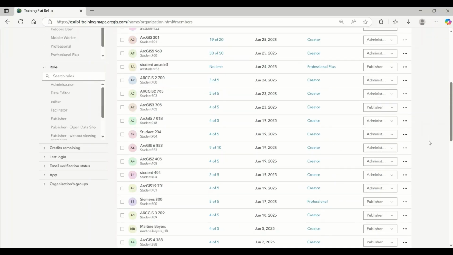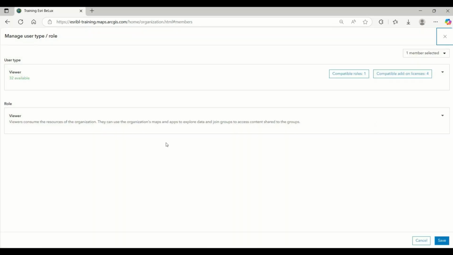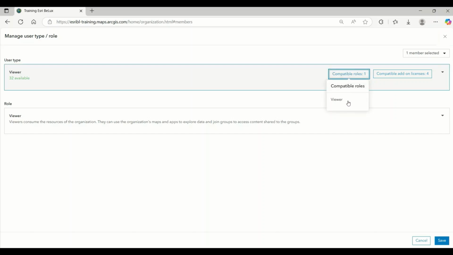We can look for another example further down. For instance, the Esri Belux student member, which has a viewer user type and a viewer role. As we have seen in the slides, the only compatible default role in this case will also be a viewer, so we cannot choose any other role. If you want to change the user type, you can just click on the viewer user type and then a new window will open. Here we see the current user type and also the available amount of viewer user types in the organization. More to the right, we can see which roles we can assign to this user type. And as we have seen in the slides, it can only be a viewer.